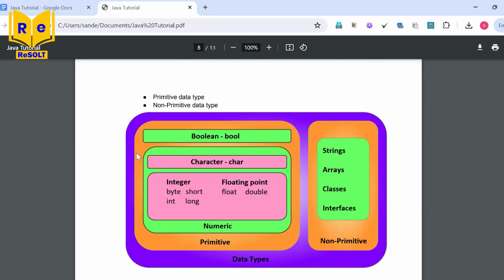Okay. After that, we have non-primitive data types. Non-primitive data types are the data types which are defined by the user who writes the program, according to their requirement, and they can change the naming convention also. Okay. The primitive data types are like Boolean, we have character, we have integer, we have numeric. Okay, numeric, we have two types of data type.